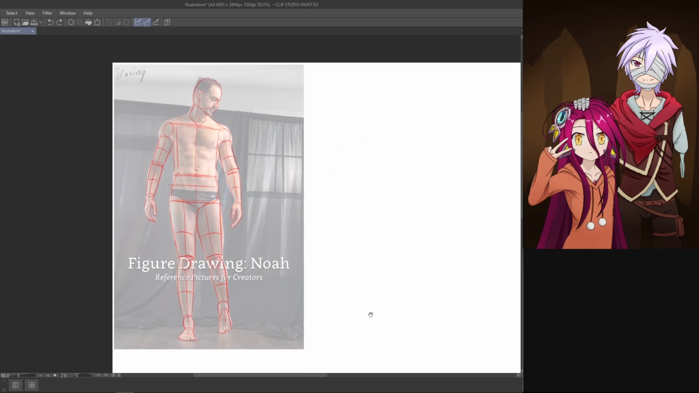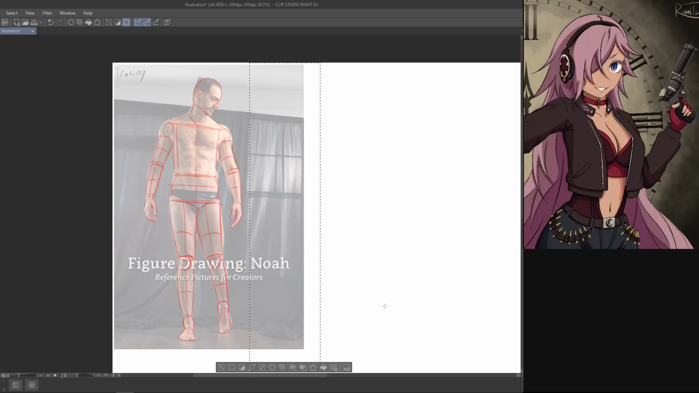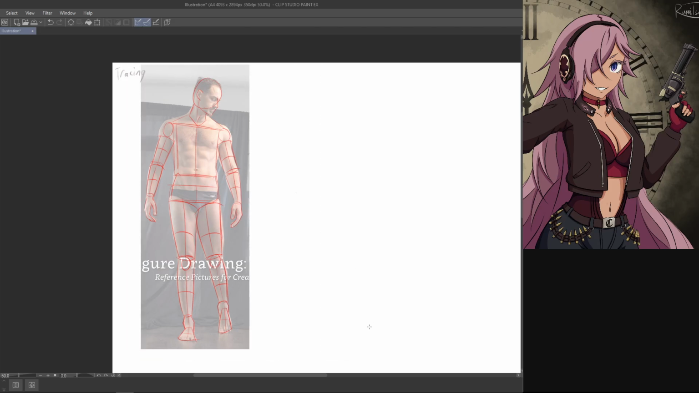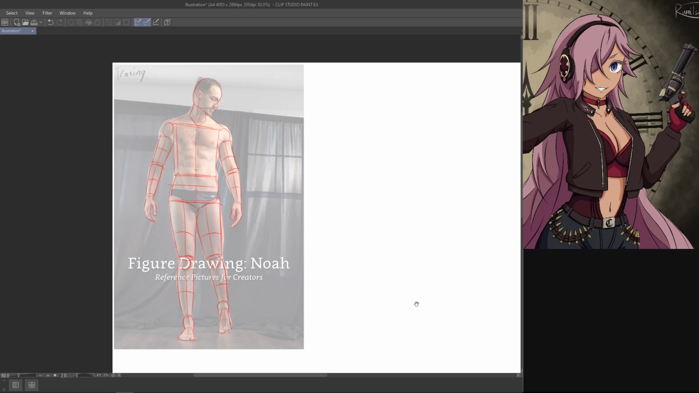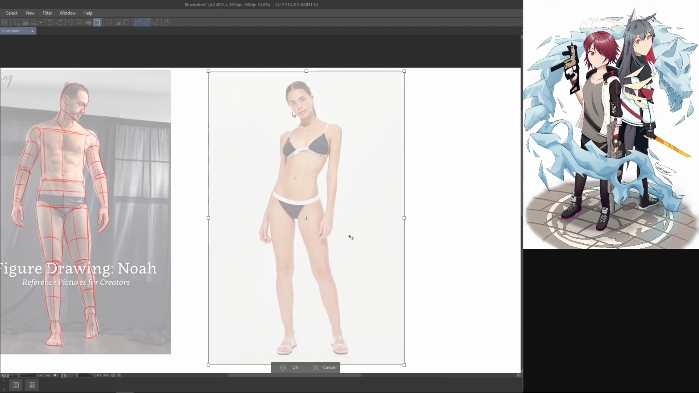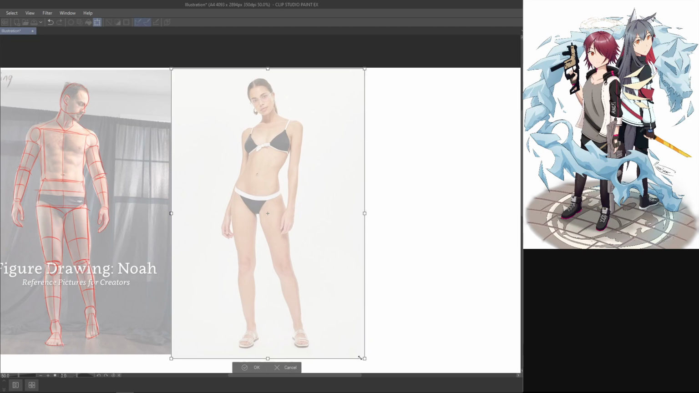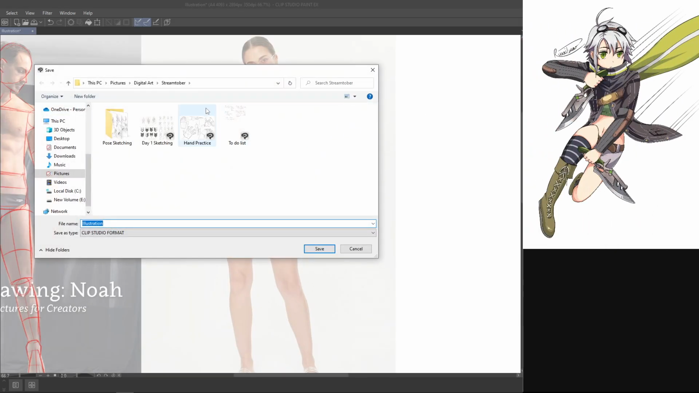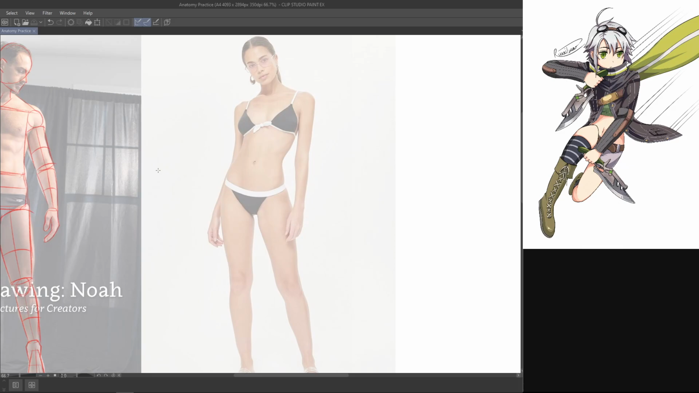Alright, next one. That's basically all I'm going to be doing. We're going to remove some of this excess background from it. Oh, we'll remove it later. Okay, so here's the second one. Moving that across. I'm going to save this as anatomy practice.